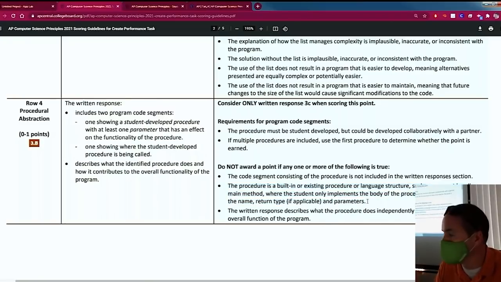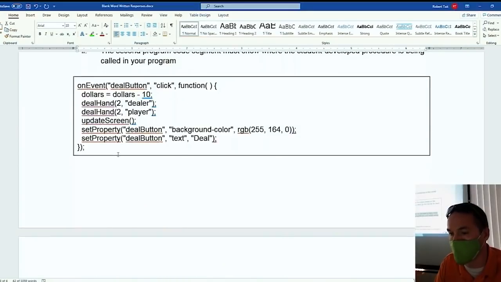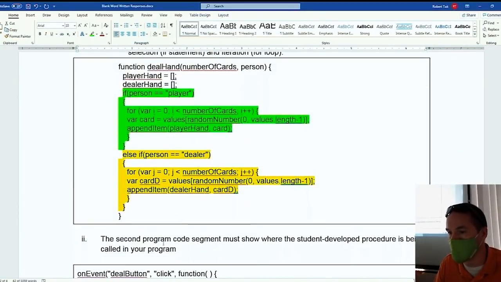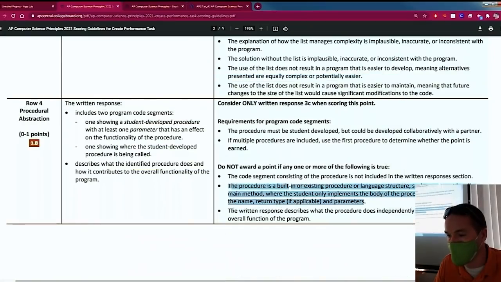Therefore, you will not get points for it. All right, you can use an on event for the second part, which is your call. This part, show where it's called, but you cannot use an on event for this part here. All right. The last part says the written response describes what the procedure does independently without relating it to the overall function of the program.